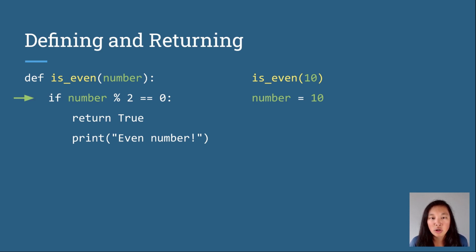Then it's going to go through the first line of the function: if number mod 2 equals 0. Number equals 10, so 10 mod 2 is 0, so this is going to evaluate to true. So it's going to go inside of our if statement and return true. Once a function has returned, it is not going to do anything else. So the print is actually not going to do anything. The function stops here and doesn't do anything after that.